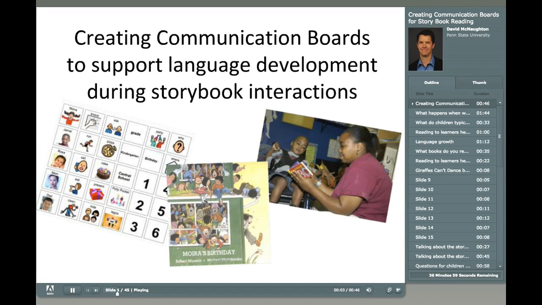Welcome to this presentation on creating communication boards to support language development during storybook interactions. In this presentation, we'll be talking about what typically takes place during storybook interactions with speaking children and how we can support those same types of interactions for children with complex communication needs who make use of augmentative and alternative communication. So the first thing that we're going to do is take a look at what happens during typical story interactions with speaking children. So please watch this short video clip of a teacher reading with a preschool classroom.